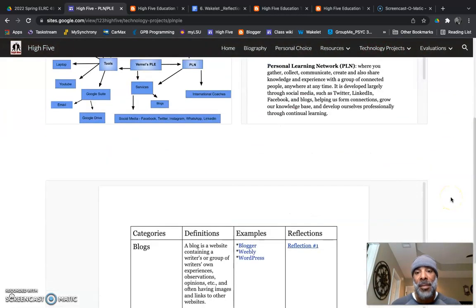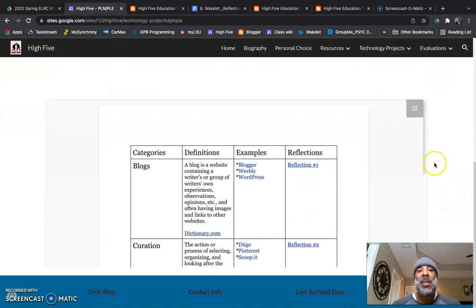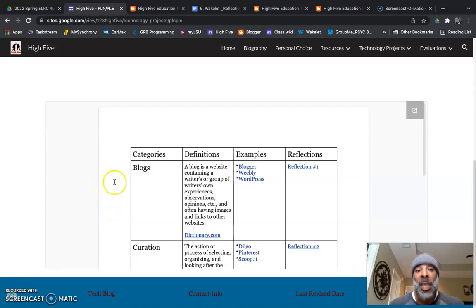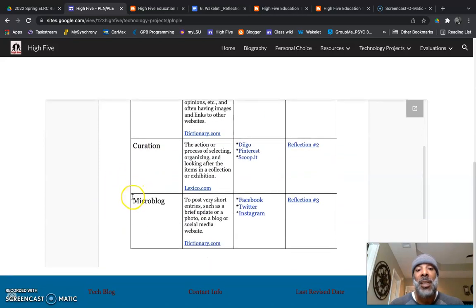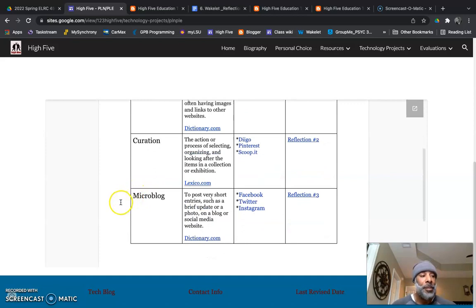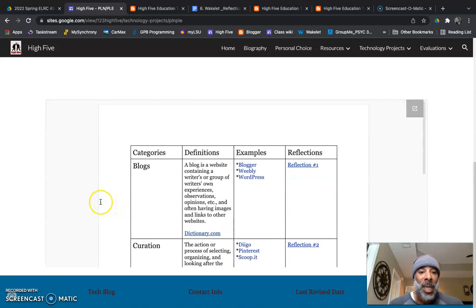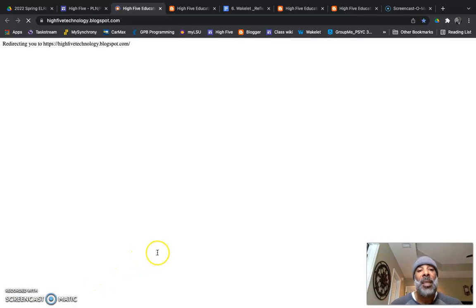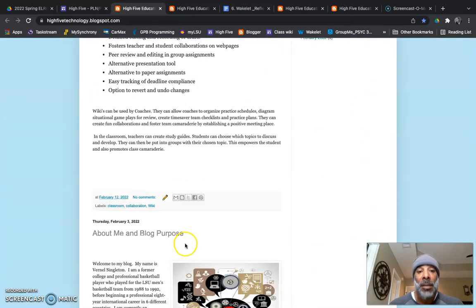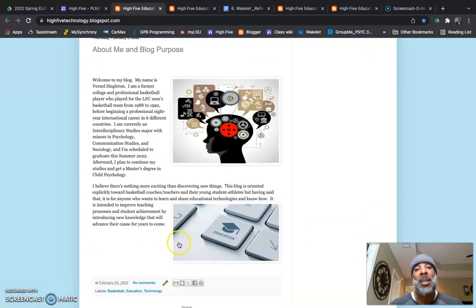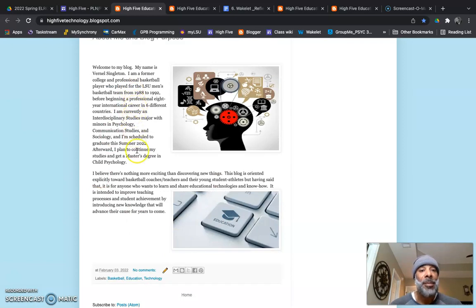Down further is my reflections chart, which includes categories blogs, curation, and microblog. Okay, so speaking of blogging, we were asked to create a blog. I'm going to go down here, which I did. It is linked here. And make a post about me and the blog purpose. Here's my first blog post, number 1.